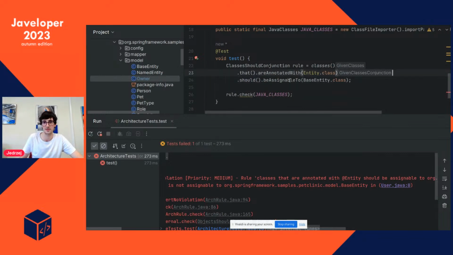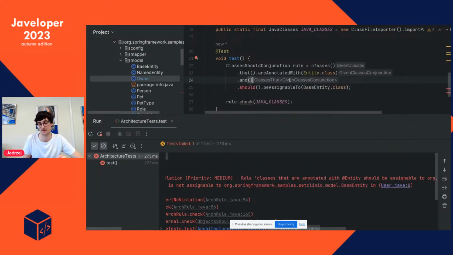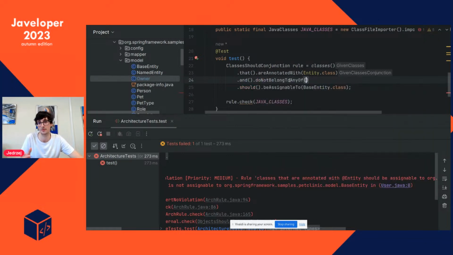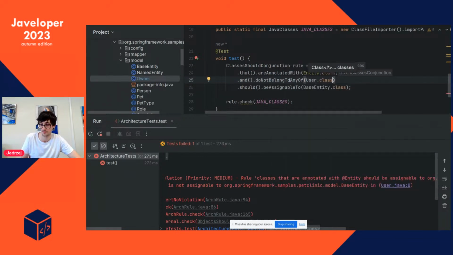And how can we do this? I have already hinted to you that we may want to exclude this class. So what we can write is that all classes that are annotated with entities, so all entities, and do not belong to any of, and here we put our user class, should be assignable to base entity.